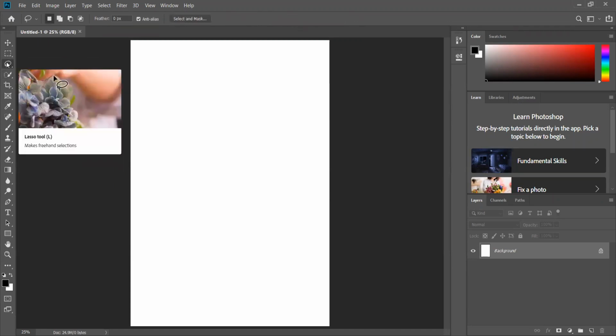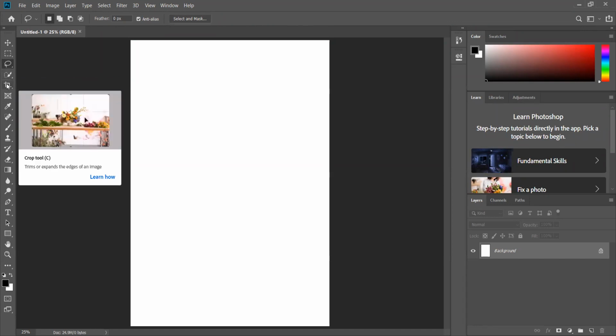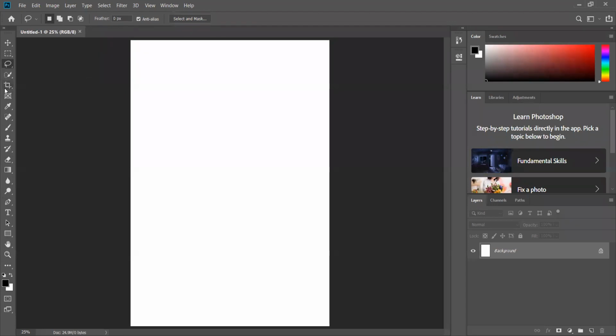And once you go towards it, automatically it brings a name. We can say a lasso tool. It helps you to crop around a given image. We have the quick selection tool, which can help you to quickly select any given object. So the cropping tool, these are all tools that we have here. But any tool that you click on opens its properties up here.